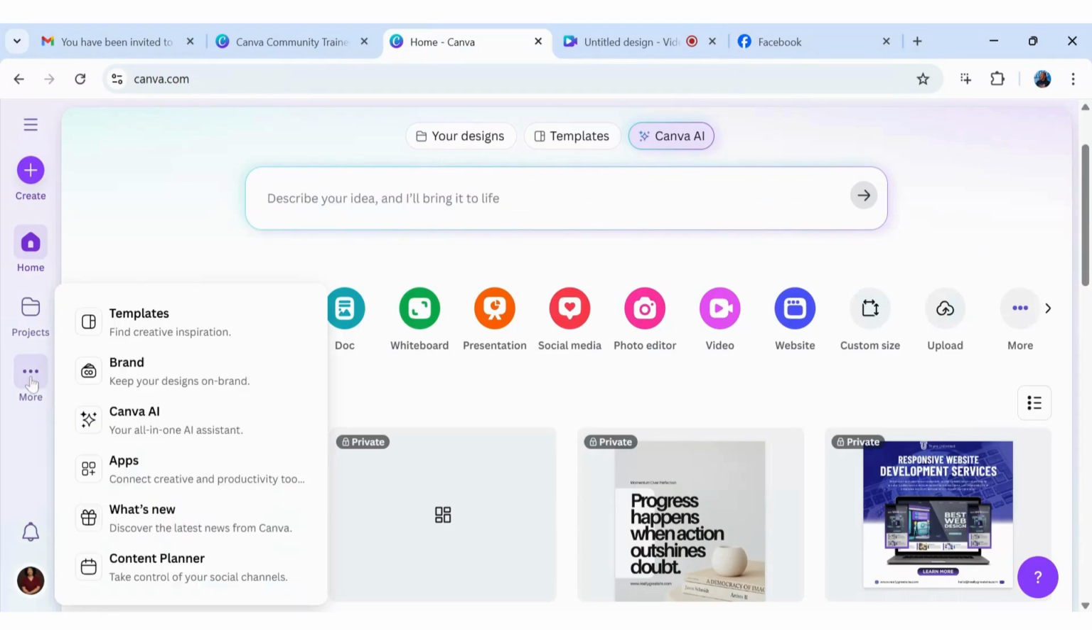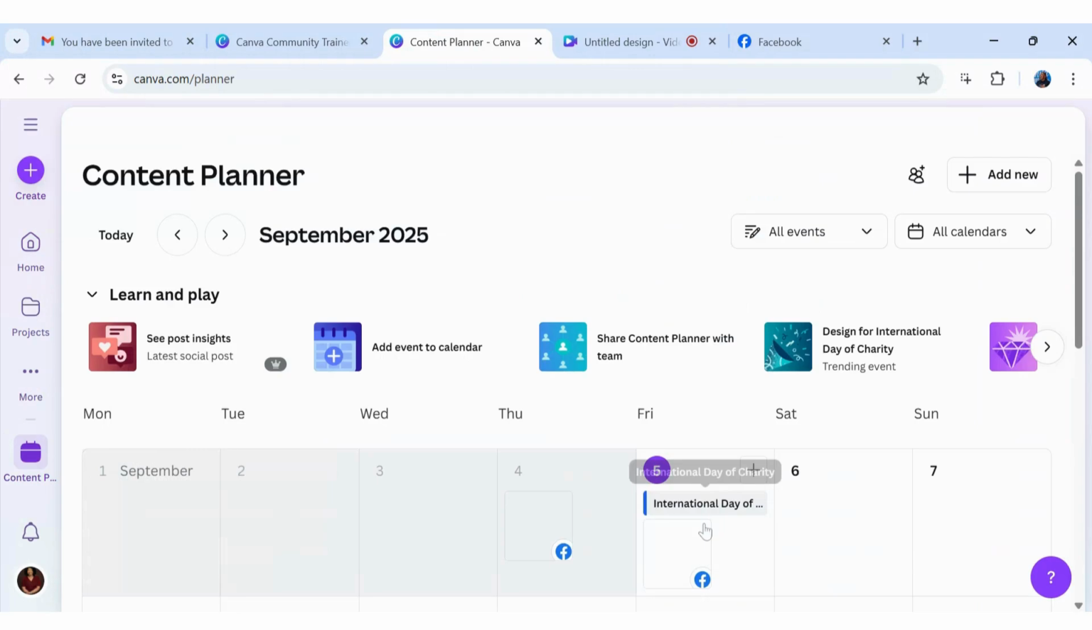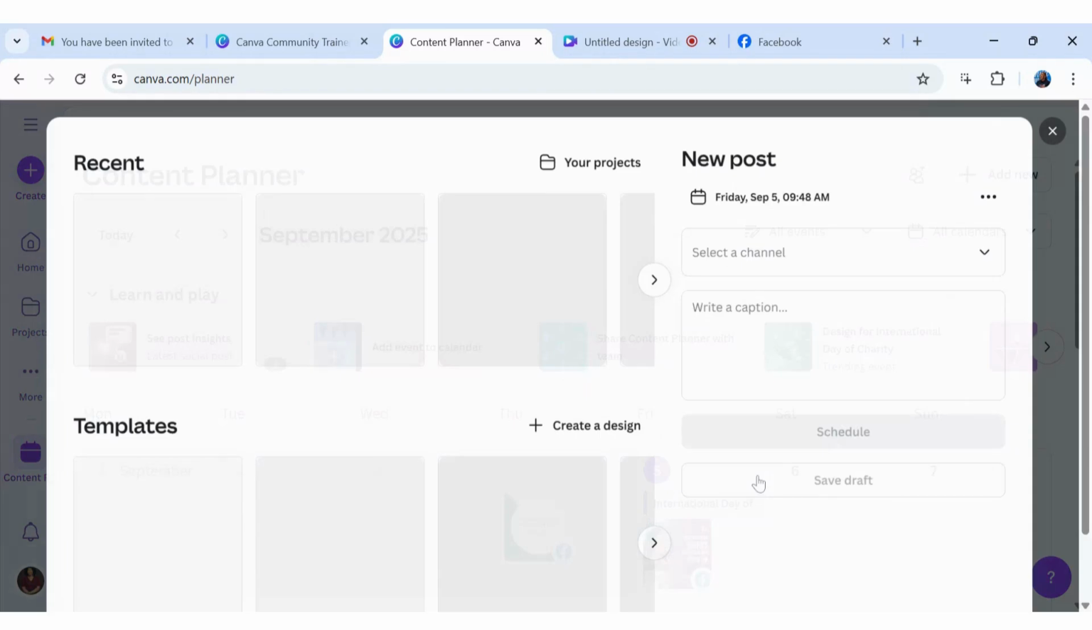I'll go to More on your dashboard. You'll see More. Go to More, click on Content Planner, and then go to the date where you want to schedule. Today is the 5th of September, so I want to schedule a post that will publish in the next 1 minute. This says 8:48, so I'm going to click on plus to add a post.